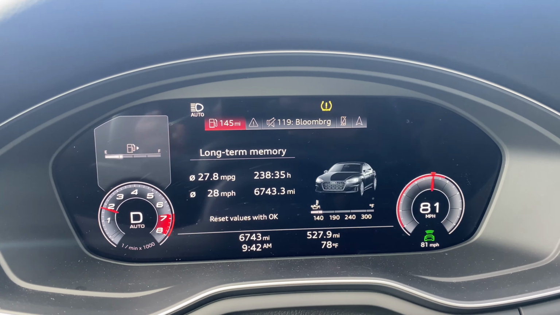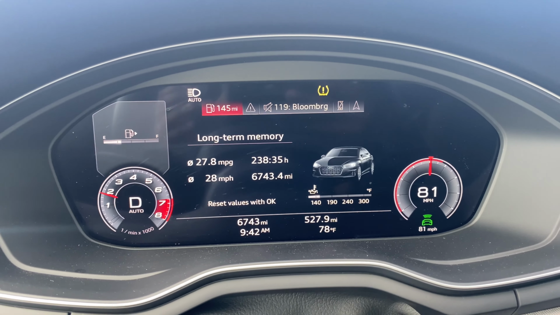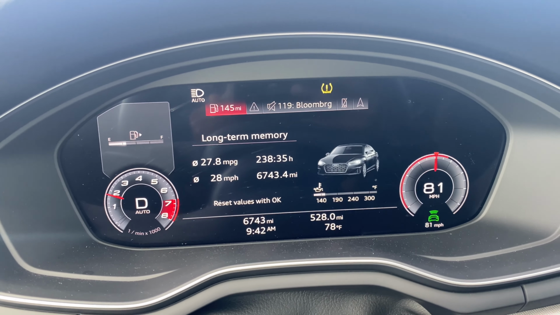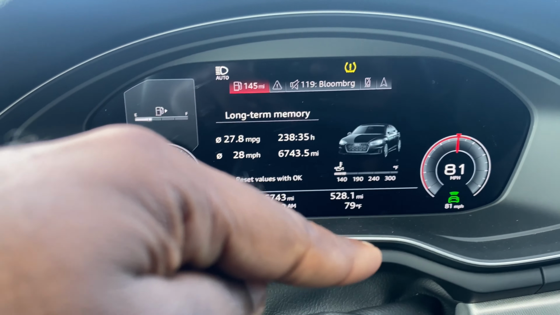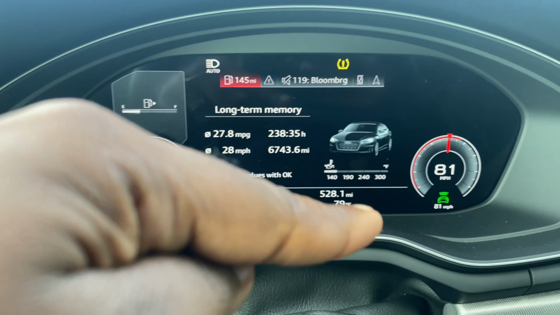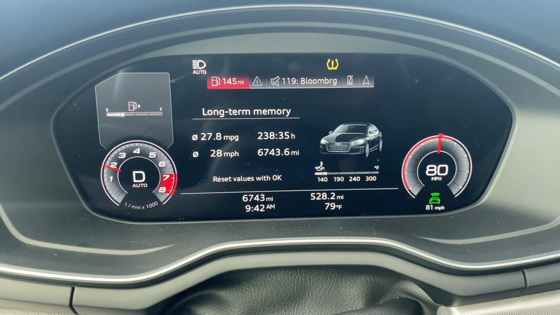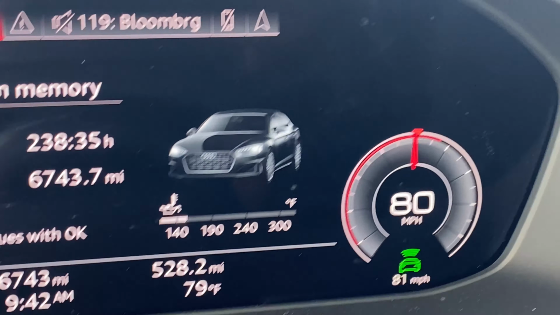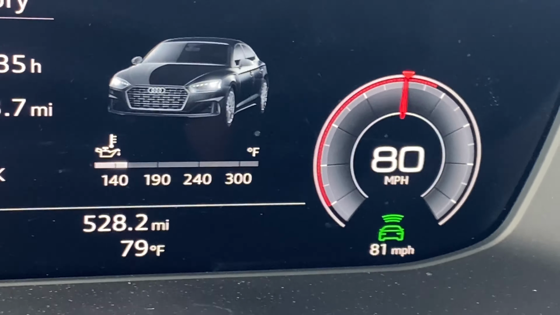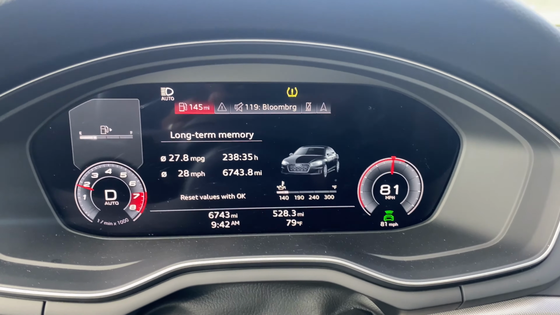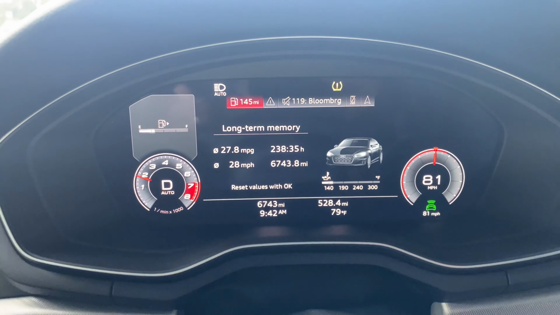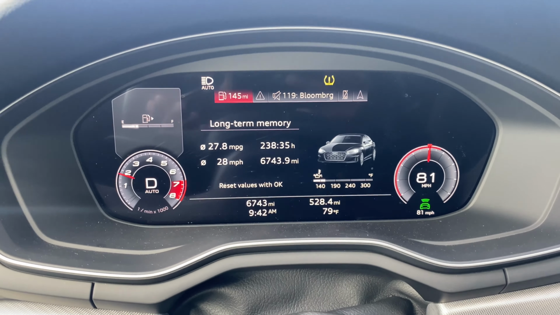Now this particular model does have adaptive cruise control, but it does not have lane keep assist. The way you will indicate lane keep assist is by having the 2 lines on either side of this green box right here. That's where it indicates your lane keep. But it does have adaptive cruise control, and it will slow down for the vehicles that come in front of me.